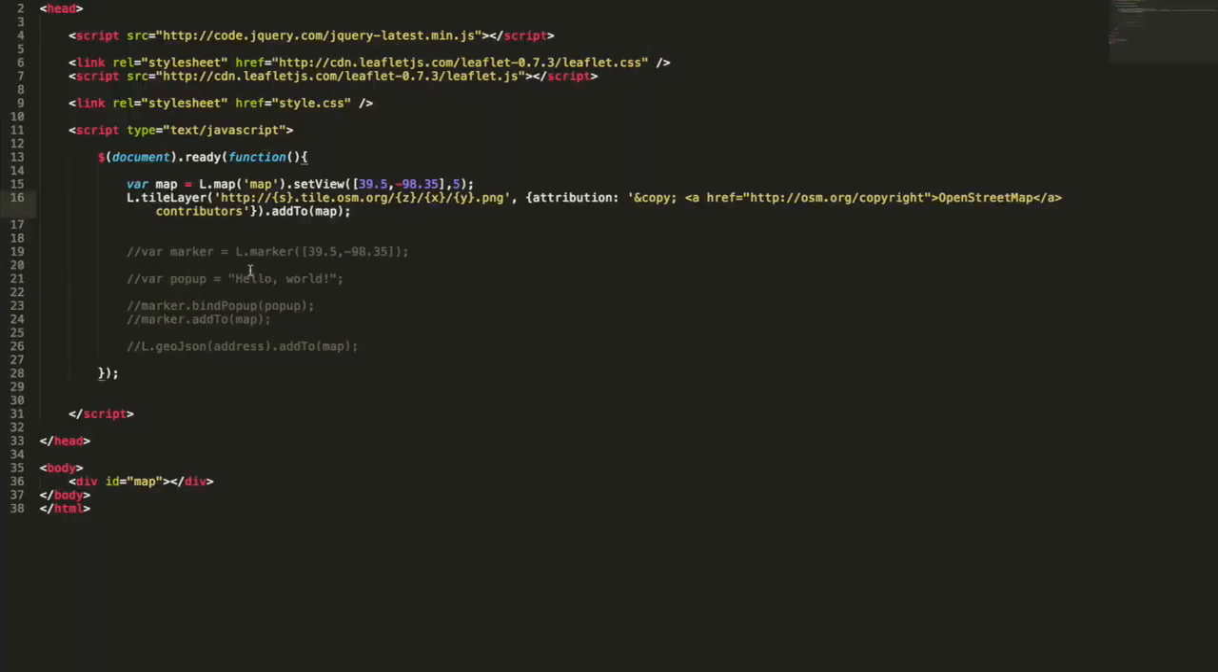Okay, so to add a marker, the first thing you want to do is declare the marker variable, which is done by just typing L.marker, and then you open parentheses, and then you open brackets, and you place in coordinates. So we have 39.5 and negative 98.35. And I always end that line with a semicolon. Now that basically creates a variable that has your marker information contained in it. It's not going to be added to the map yet, but it's ready to be added to the map.